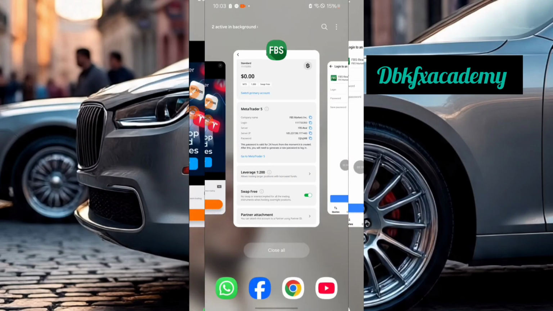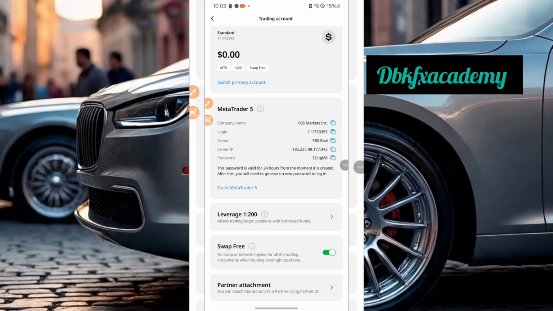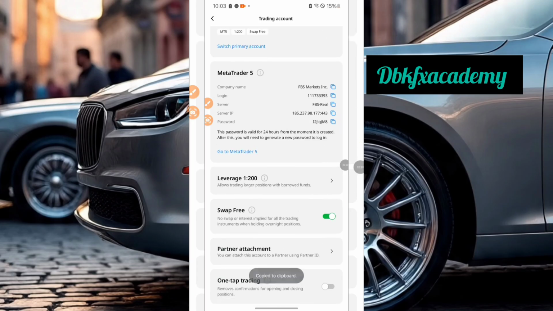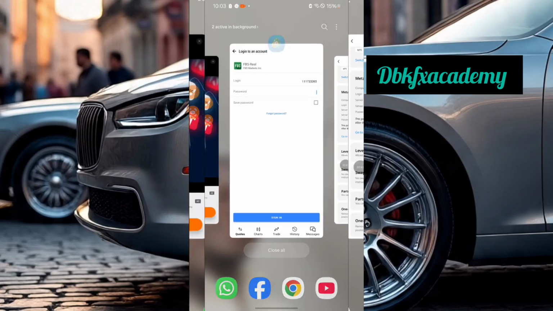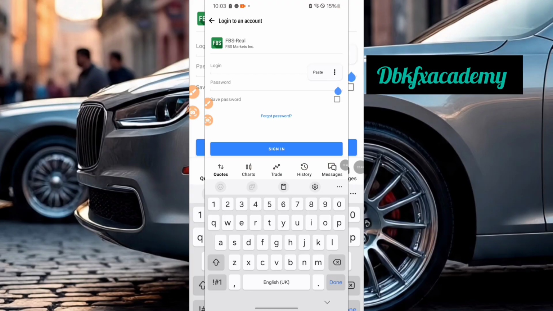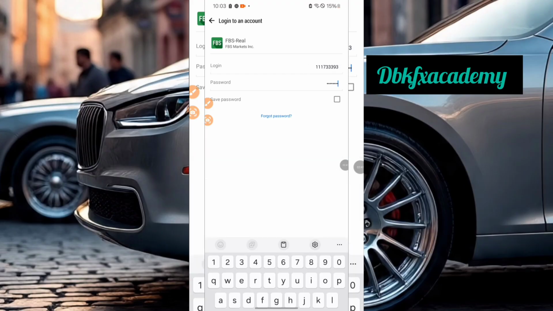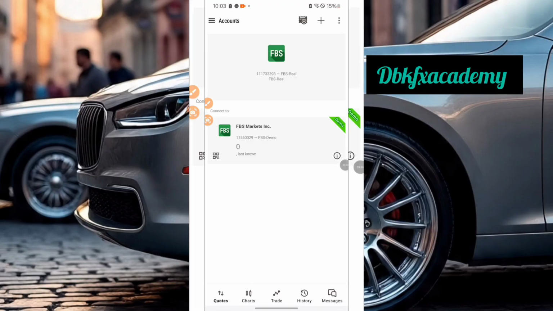Minimize it and go back to your FBS. Copy this password here. Look at the password. This one, that's the password. Just click on the copy icon that is there. Once you copy it, minimize again and go back. Then you paste it here. After pasting it, just click on sign in and see what will happen.